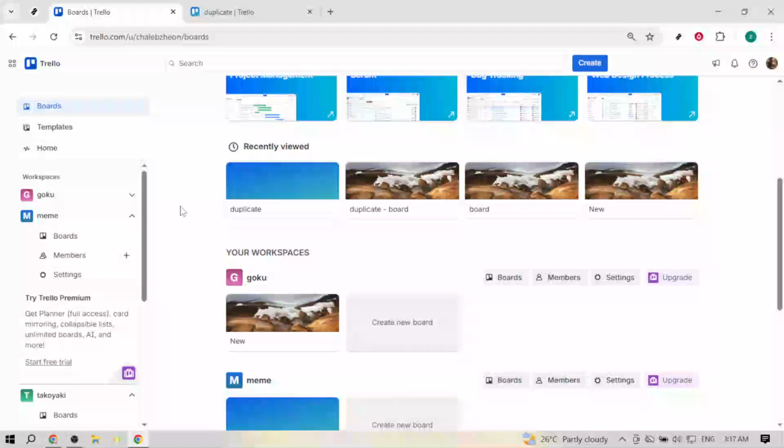In today's video, I'm going to teach you how to change member permissions in Trello. By the end, you'll know exactly where to go and what each option means so you can keep your boards organized and secure. Start by opening your browser and heading to Trello.com.